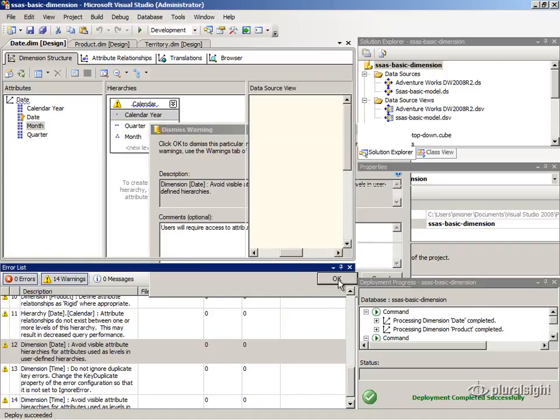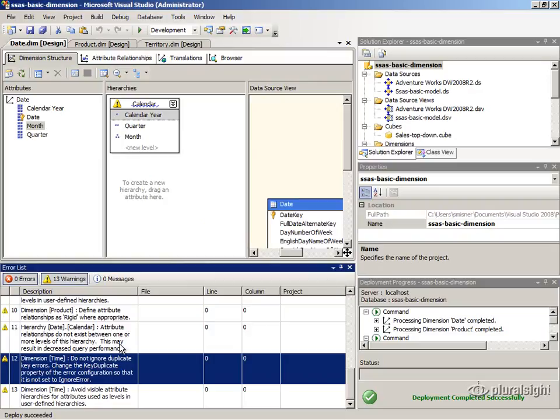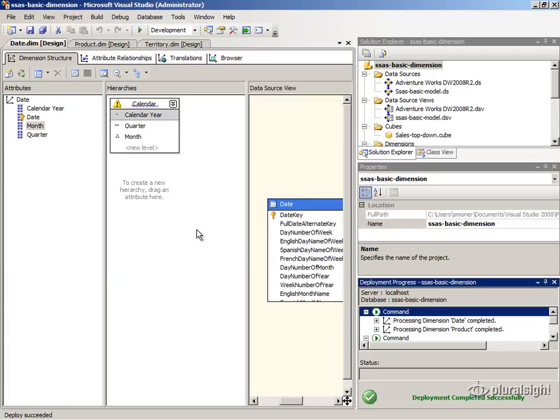So we click OK. That dismisses the warning and removes it from the error list. So the warnings are there just for guidance. They will not stop us from deploying and using the cube.